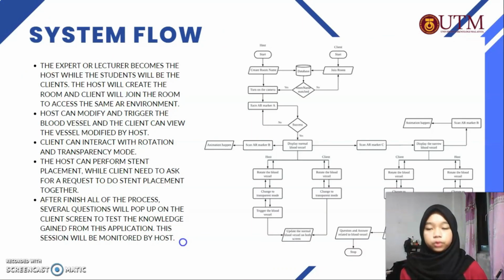Next is system flow. For system flow, it will involve host and client. So the expert or lecturer will become a host, while the students will be the clients. The host will create the room and the client will join the room to access the same AR environment. There are several AR markers that they need to scan to display the 3D object.